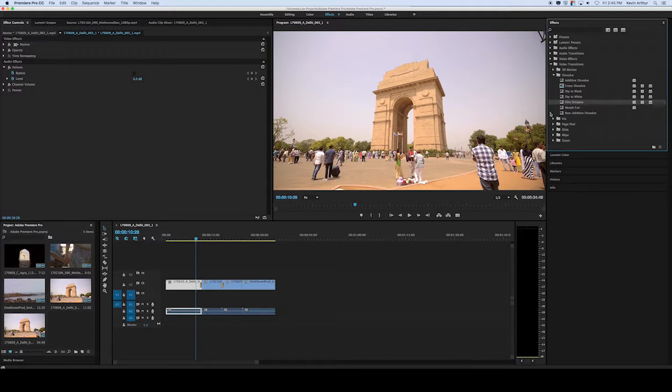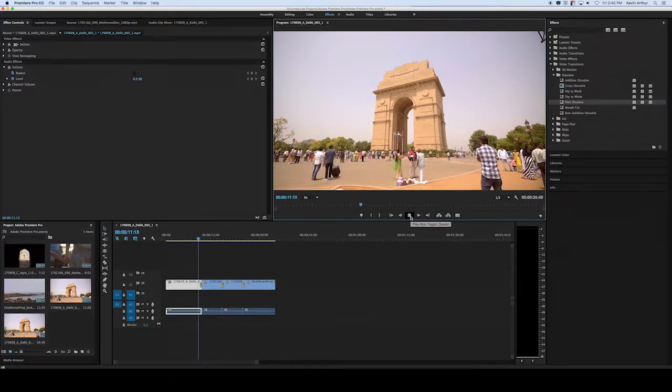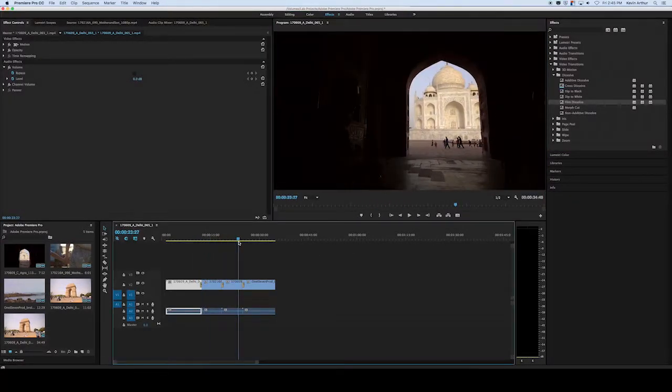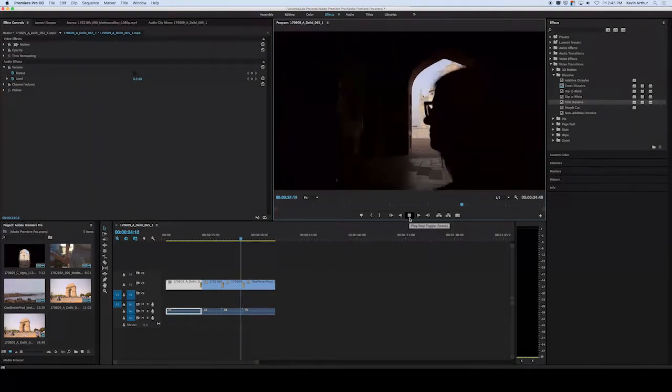Now let's just add other video transitions to these borders, and let's see how it plays. You can see that the sequence changes very nicely.